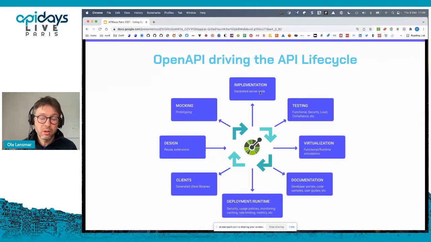You can generate code, as we just saw in the previous talk, both clients and servers. You can use it to generate tests, as we also saw in the previous talk. You can do virtualization. Obviously, documentation is a big thing, developer portals, all that kind of stuff. You can use it to generate deployment and runtime related artifacts, and then client libraries for consumption. I'm sure there's a bunch of arrows missing here, but I think you get the idea that having the OpenAPI definition as the source of truth in the lifecycle really enables a very powerful workflow.